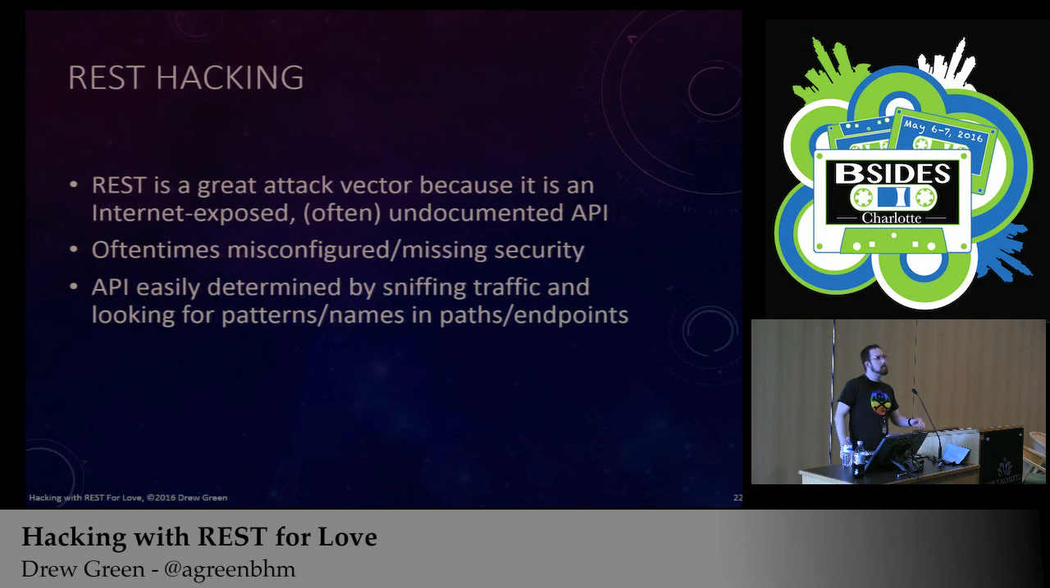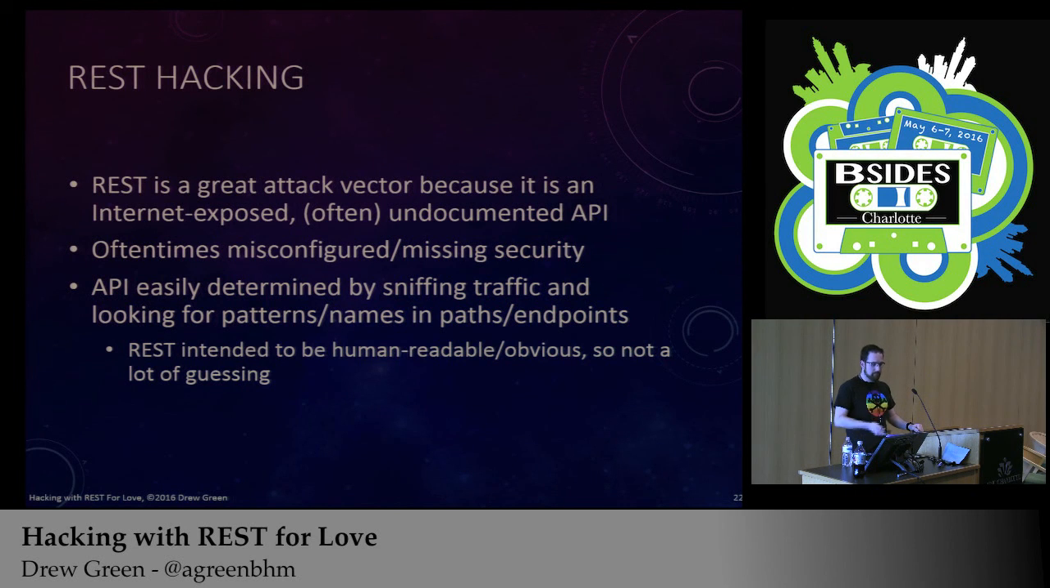And because of the readable design by nature, REST APIs are easy to understand even if they're undocumented. If you look at the traffic, which anybody with Wireshark or some of the other tools we're going to talk about can do, it's pretty easy to figure out what's going on here. And if you're working with a system that doesn't have security or is misconfigured, now that you know how the system works, you can exploit it. So yeah, just said that.